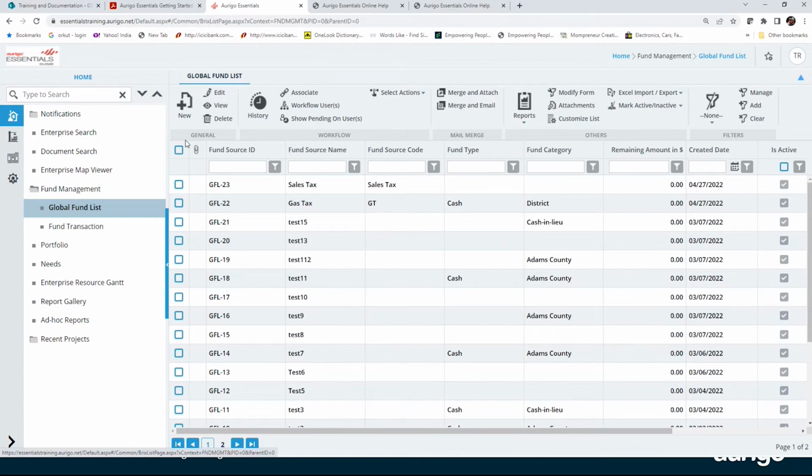In this case, I have new, which will help me. These are toolbar options. I can click new to create a new record, provided I have the permission to create a new record in this page. I can edit any existing record. I can view an existing record or delete an existing record. These are common functionalities across all list pages, provided I have the permission.